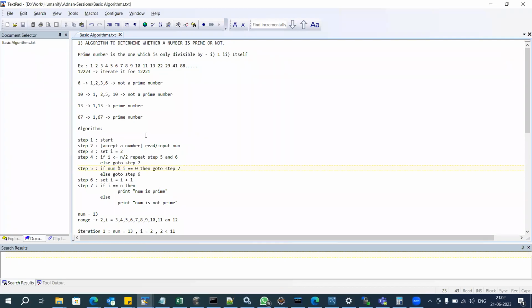So let us just go through what we did in yesterday's class. We practiced an algorithm to determine whether a number is prime or not. By now you know what a prime number is. It's a number which is only divisible by 1 and itself.